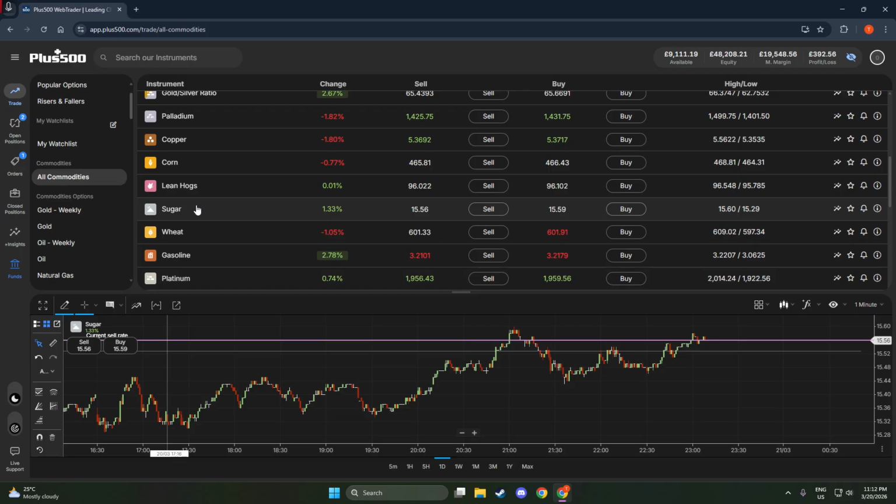Find the specific commodity you want to trade. You can scroll the list or type its name into the search field. Oil, gold, natural gas, coffee, and more are all available. Take a moment to look at market hours and recent price movement so you understand when it's most active. Click the instrument to open its trading page.